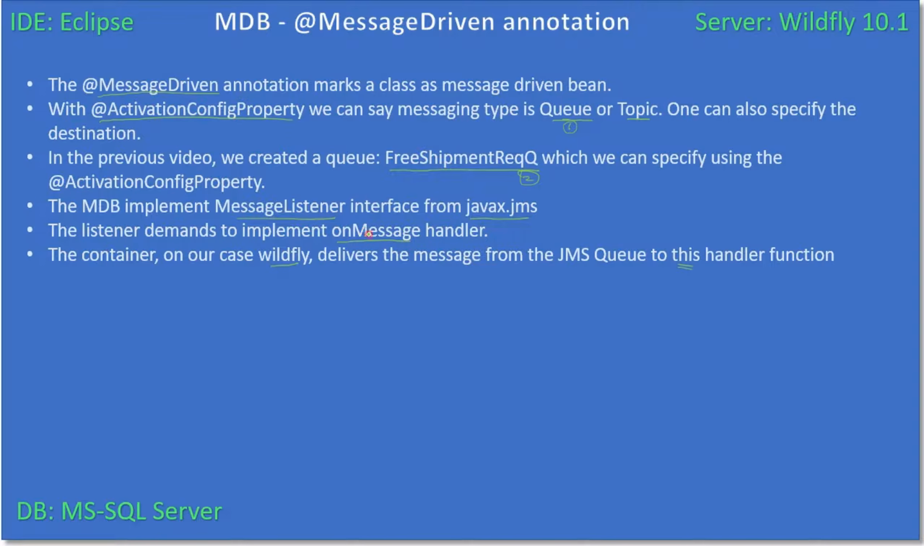How does it deliver it to the onMessage? Based on the activation config property. Here we specify queue and we specify the queue location also. That means the MDB is claiming that it is a subscriber to the queue free shipment request queue. So the WildFly server, by making use of the JMS API, reads the message and delivers it to the MDB. Once the message reaches the MDB, we developers get a chance to process it. All our processing will go inside the onMessage handler.